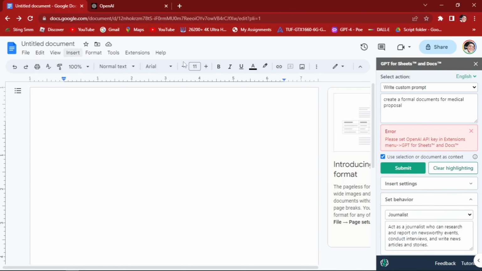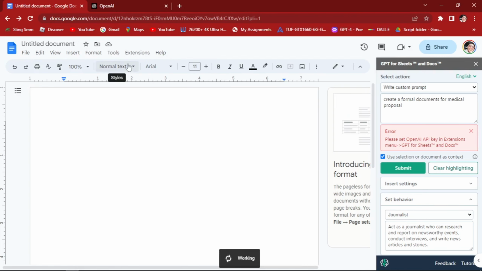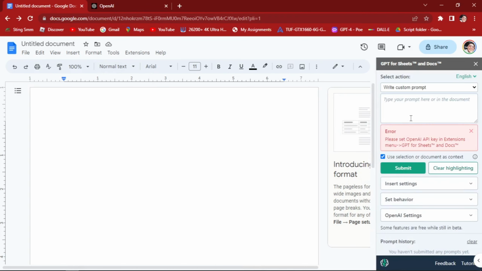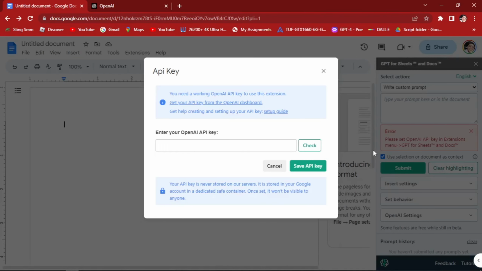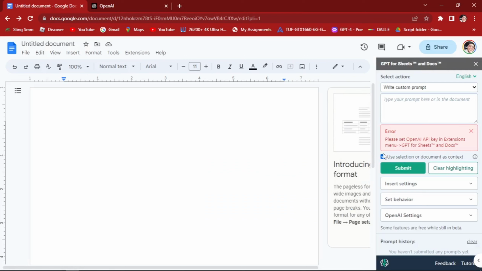So let's go to menu, test menu, launch, and type in our menu right here, Set API key. Enter your OpenAI API key if you have one, and then you can use it here. For me, I don't have an API key yet. So let's make this happen and at least use it for free.